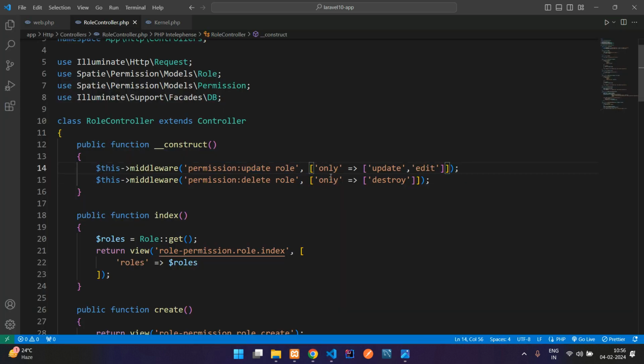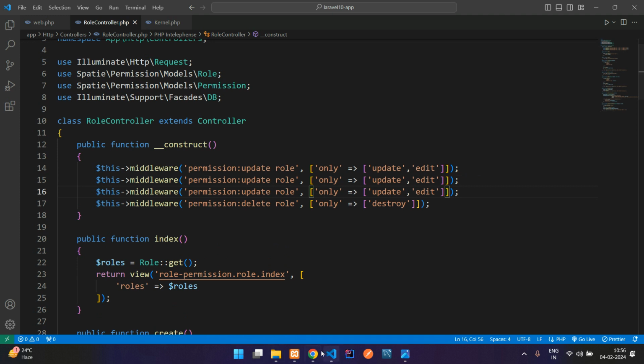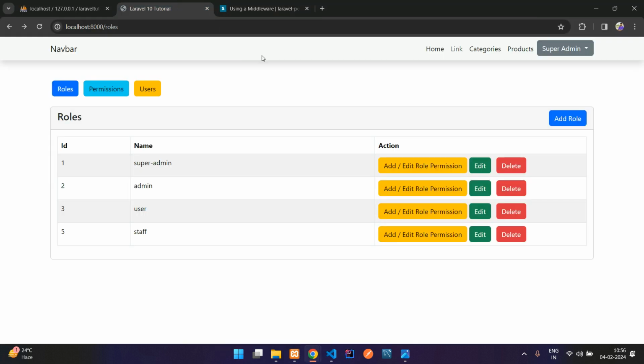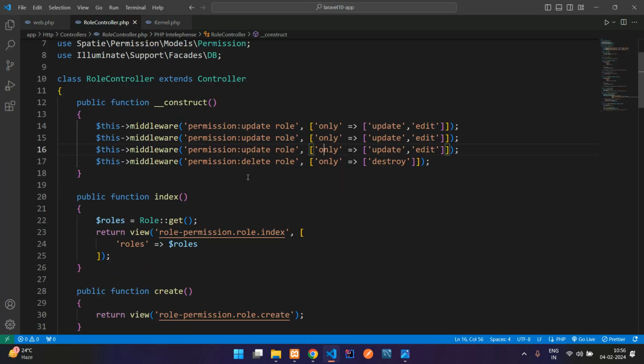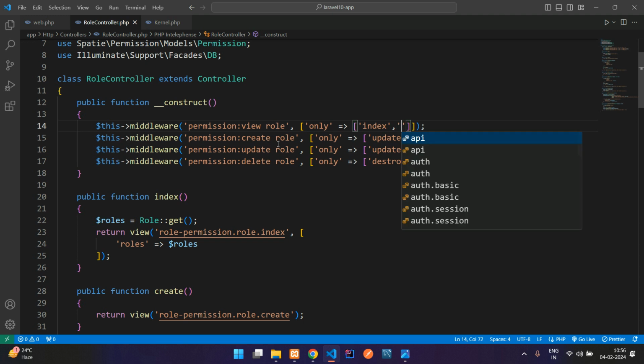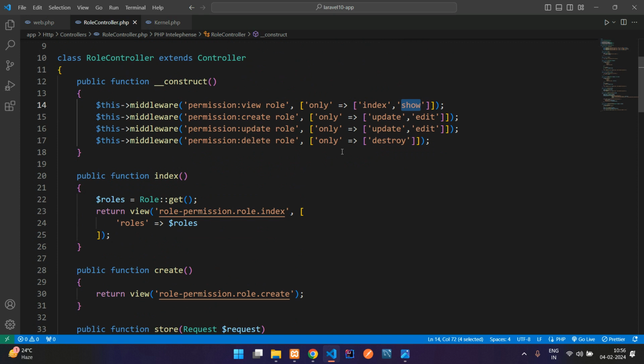So guys, now let us give the rest of the permissions also. As we see, we have here create role and also view role. So whoever has permission can only create and view the role. So simply, let's tell create role and view role. View role will go on the index, and let's remove this. And if you have a show function, you can add that show also. Okay, I don't have a show function here, so I'll remove it.